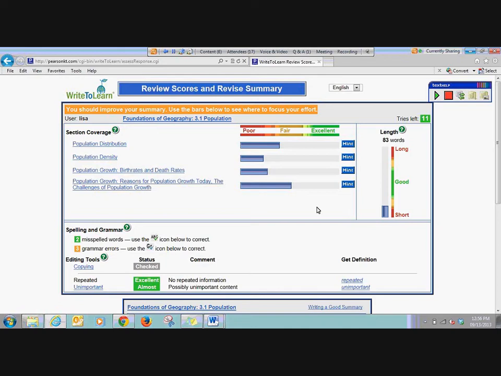And they work the same way essay writing activities work. The students will take the feedback given by WriteToLearn, correct their grammar errors, correct their spelling errors, and basically resubmit until they get a passing score.